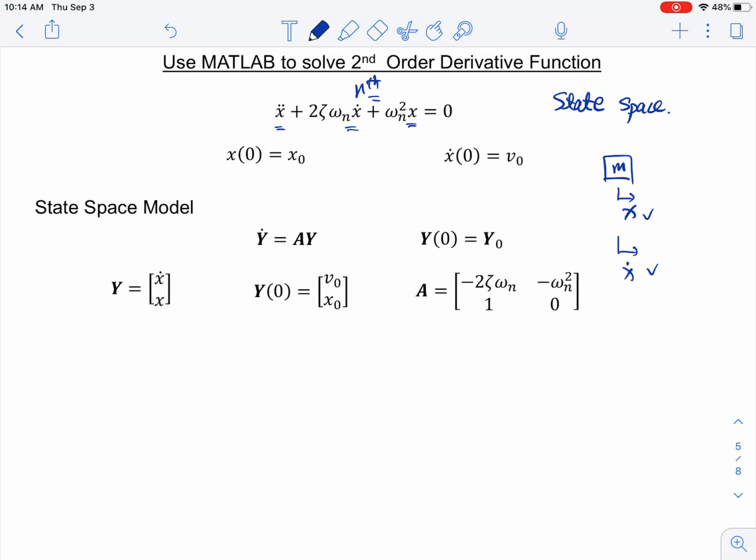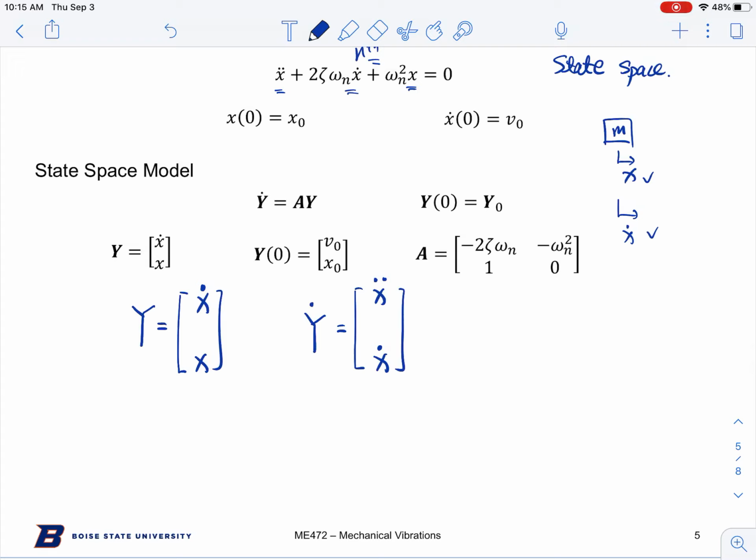So what we do is we create a state column vector y, with x dot, velocity, and x. That means your y vector has the states of your object. Okay, so let's see what these y single dots look like. A single dot is just the time derivative of each entry. Your x dot becomes x double dot, and then x becomes x single dot.